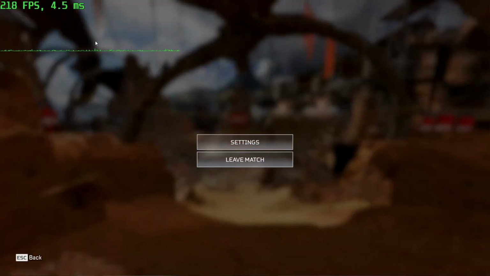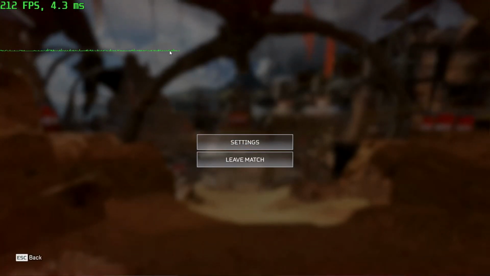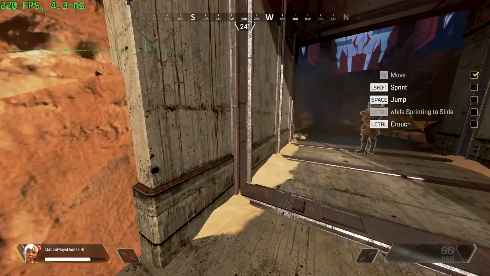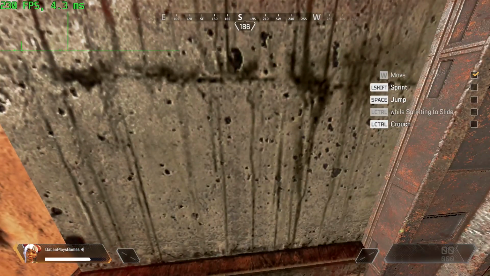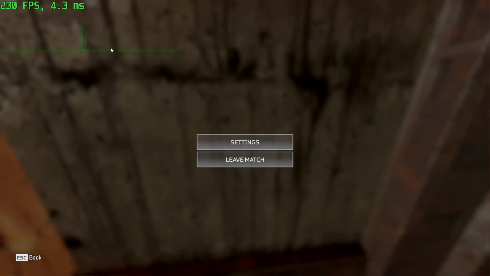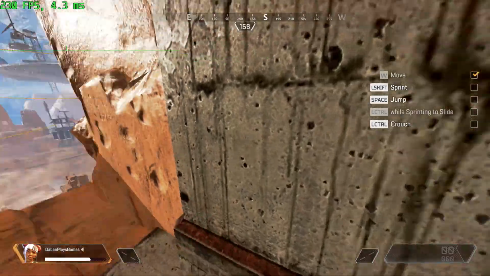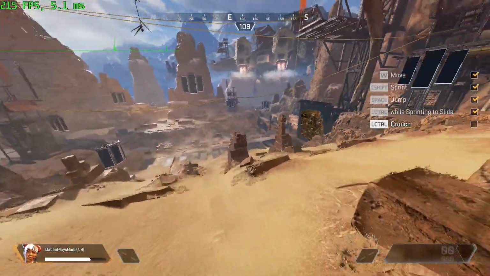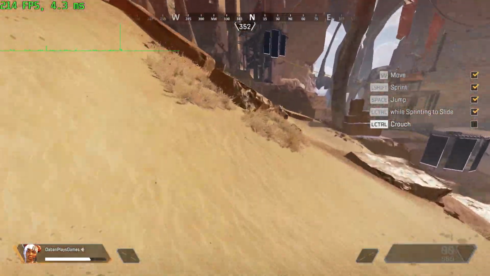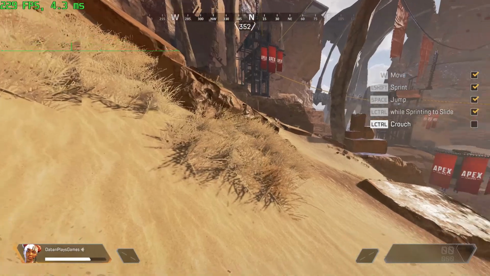There are still a lot of small wiggles on this line. But if I go and look into the wall, you can see 230 FPS and a straight line. So each frame is taking exactly 4.3 milliseconds to render. But if I go around here, you will see a lot of small hitches again.